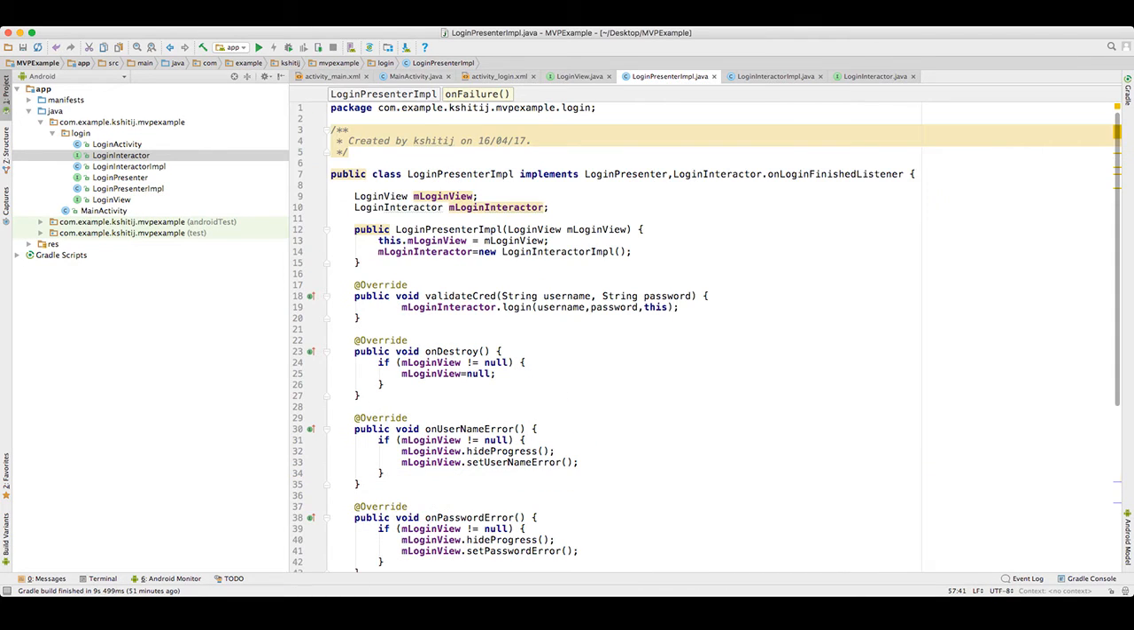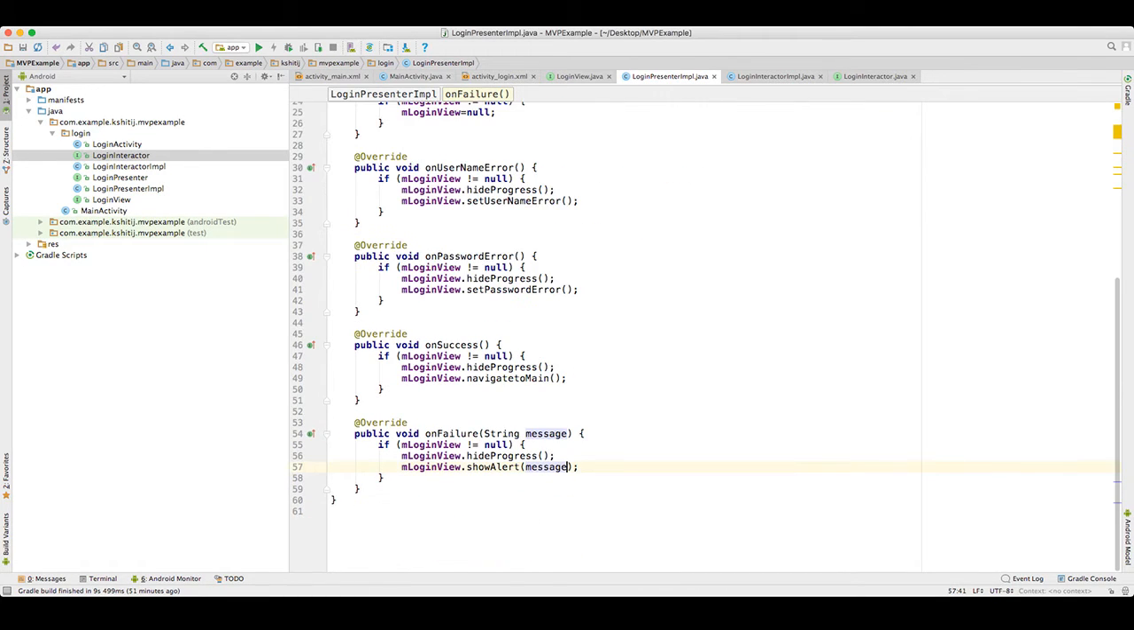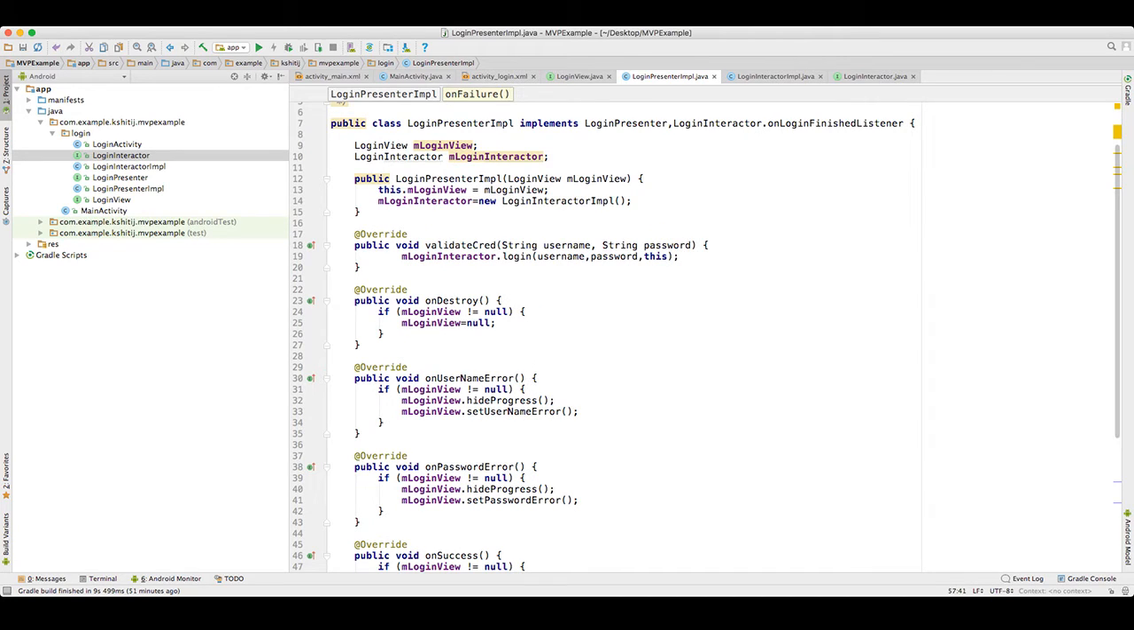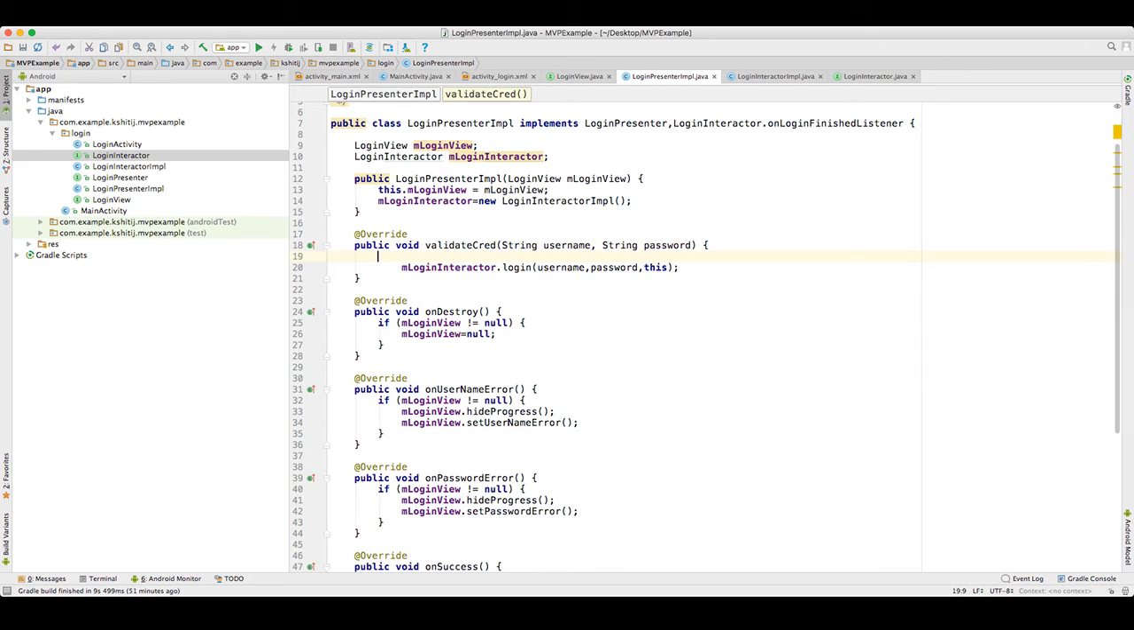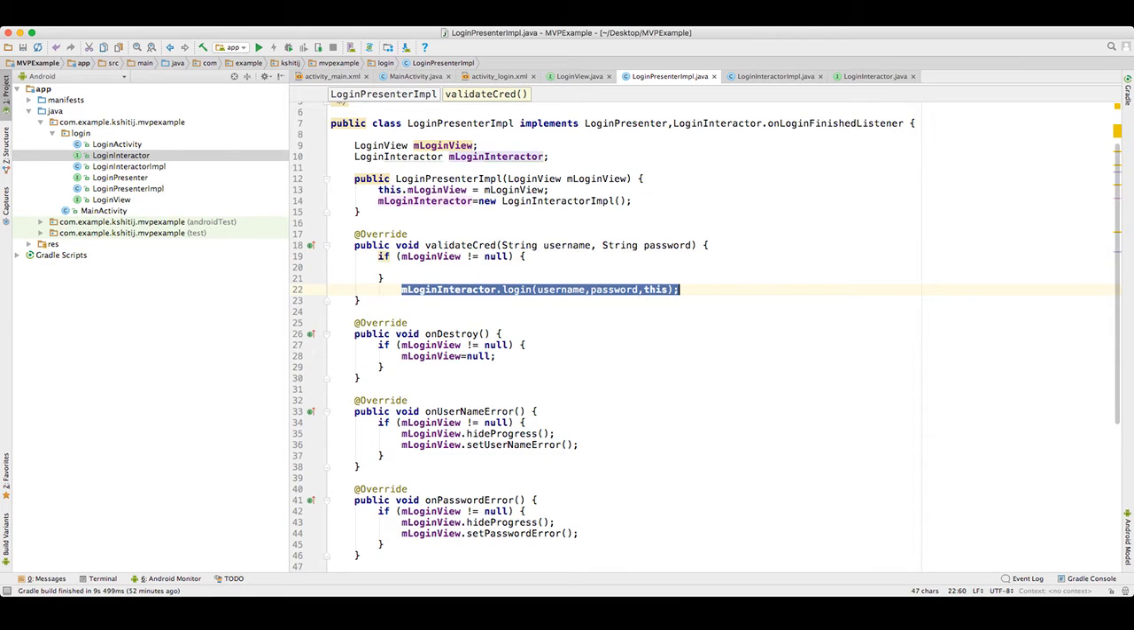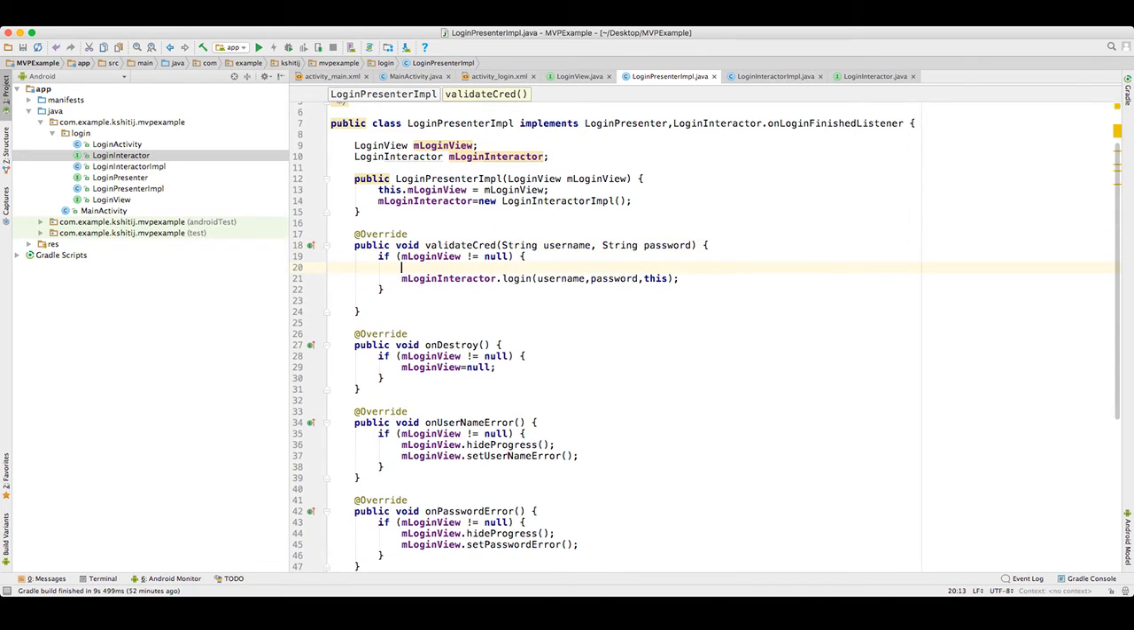Okay, so you can see everything is done over here, and we have to do one more thing. We have to show the progress bar when we are clicking the button, right? So we will again check if mlogin view is not equal to null, show the progress bar, and then tell the login interactor to login, right?